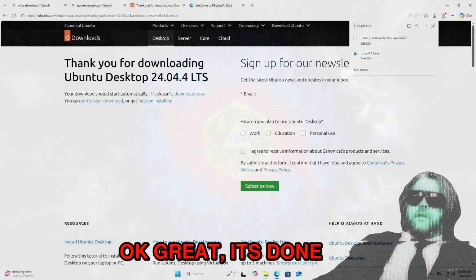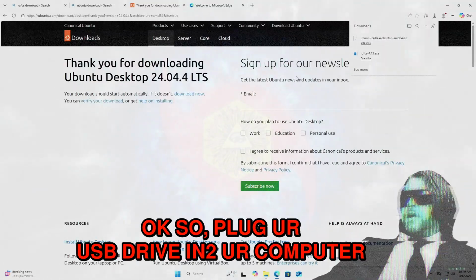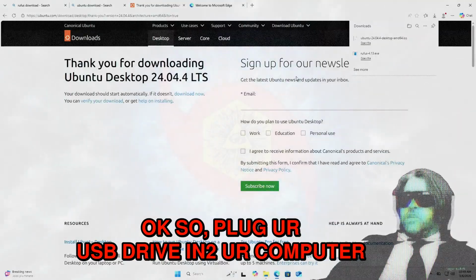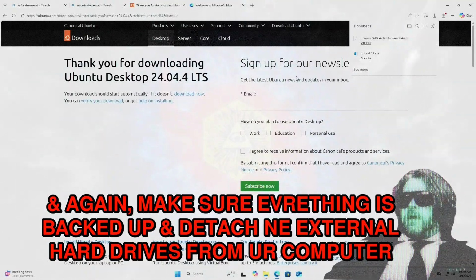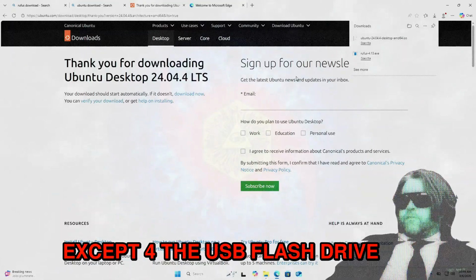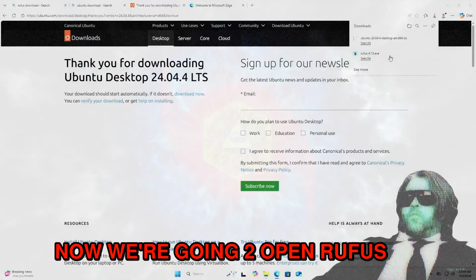Okay, great, it's done. So plug your USB drive into your computer, and again, make sure that everything is backed up, and detach any external hard drives from your computer, except for the USB flash drive. Now we're going to open Rufus.